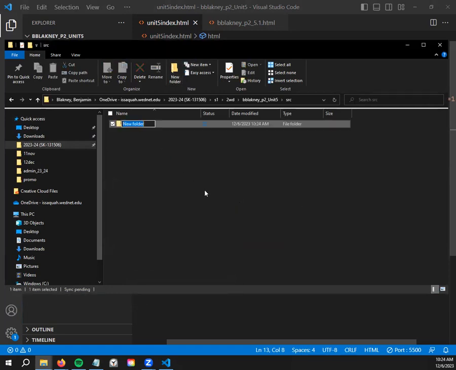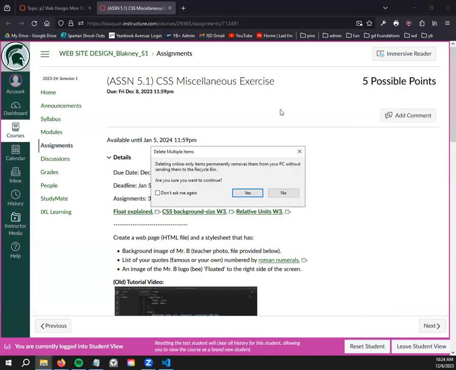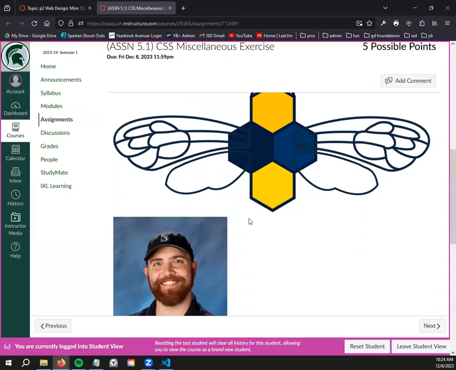Okay, cool. Or I can just make a new folder for all of my images, which you will need some kind of subfolder for images. And then I can have another folder for PowerPoints, music, audio, whatever. Okay, so inside of my SRC folder for my whole table of contents, I have an images subfolder, which is important because I need some images from Canvas here.